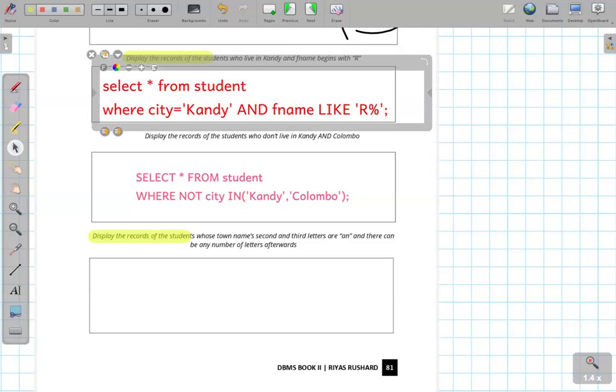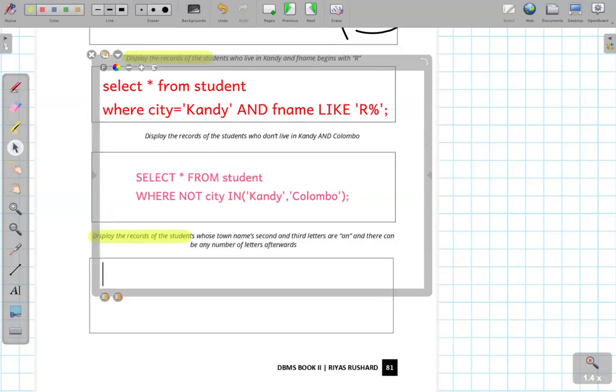Count is counting the number of students, number of salaries I have paid. Basically, it will count. Display the records of students whose town's name, second and third letter is given, and there can be any number of characters afterwards. Can you tell me how the select would come? They say the second and third letter should be A and N, and then they can have any number of characters.